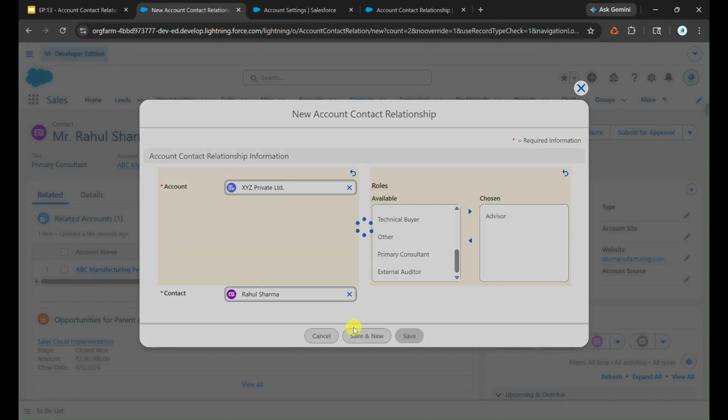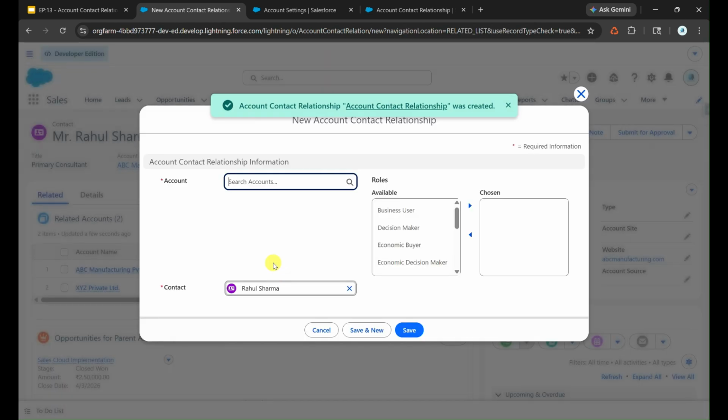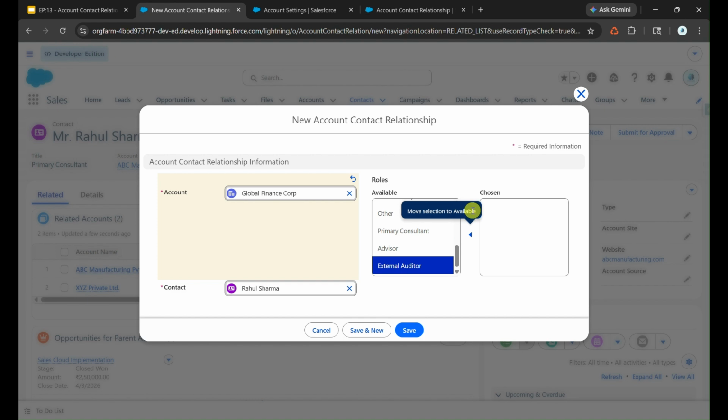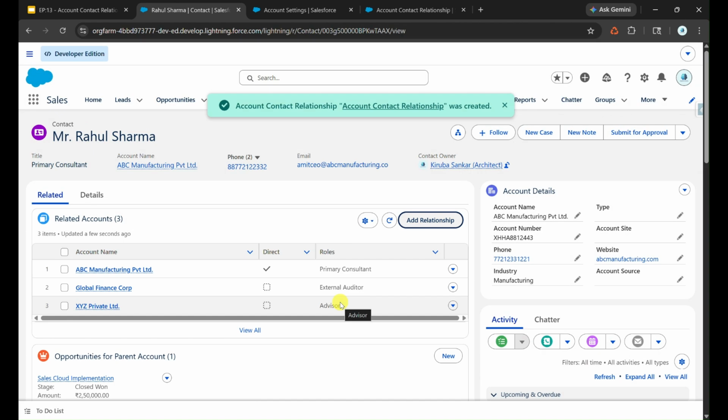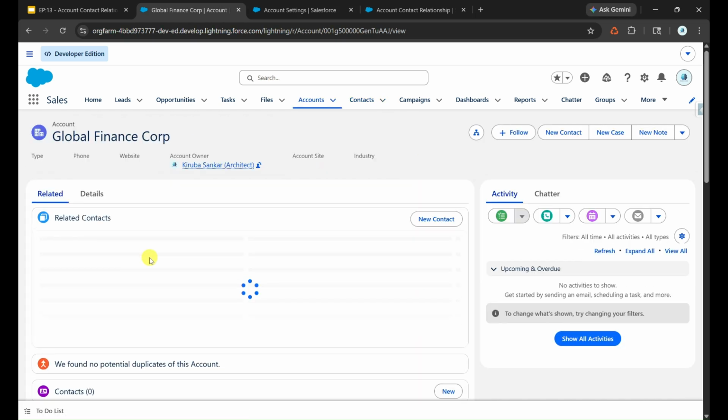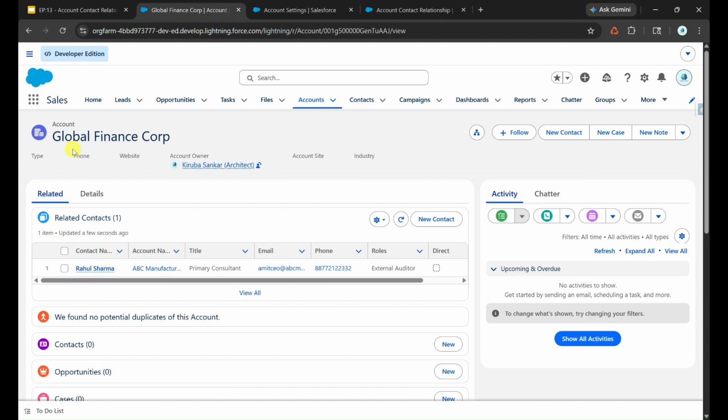Save and new. And the same contact is also related to another organization, which is Global Finance Corporation, and the role over there is external auditor. Awesome. So this is how you relate a single contact to multiple accounts. And also you can see this contact is directly related to this account, and that's the reason this direct checkbox has been enabled under the ABC Private Limited record. Now similarly in the related account, you can see the list of related contacts associated with this particular account. And also you can see this Rahul Sharma contact is not directly related to this account.